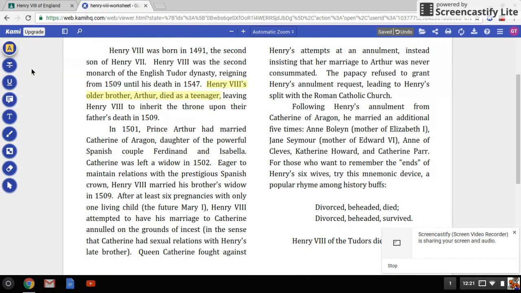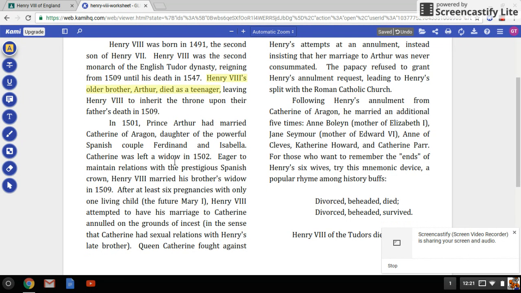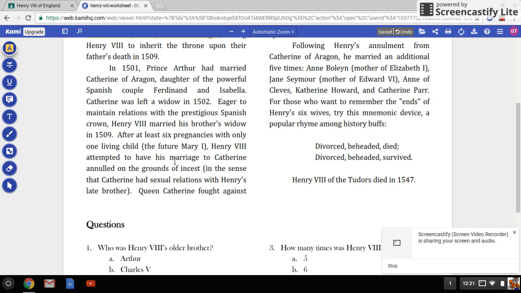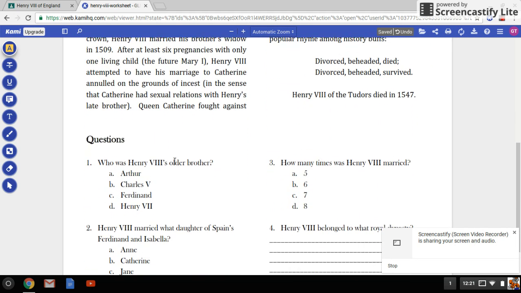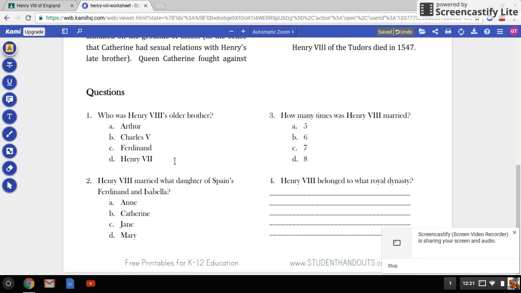You could have also used the strike through tool or the underline tool if you wanted to add some emphasis to some of the text. I'm going to scroll on down here at the bottom because there are some questions that are a part of this assignment. And as you can see, there's a multiple choice.